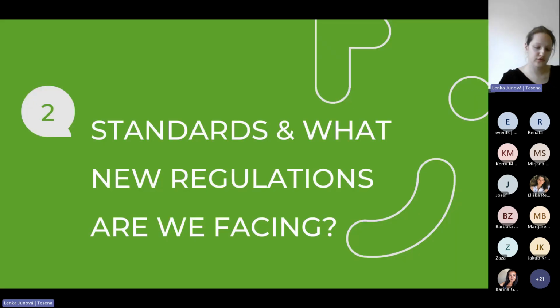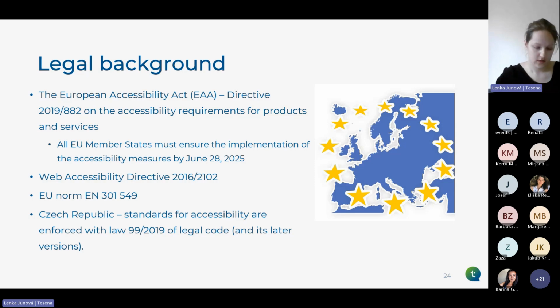So let's move to the second part. Well, standards and new regulations that we are facing. In the European Union, we have two main directives ruling currently over the accessibility landscape. When it comes to the legal world, first is the Web Accessibility Directive 2016/2102, which is focused more on the public sector. And now we are mainly concerned with the European Accessibility Act, EAA, which is Directive 2019/882 on the accessibility requirements for products and services.